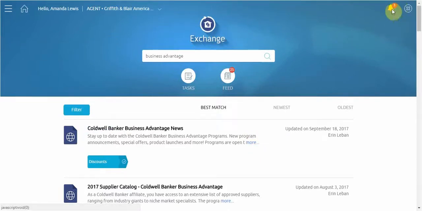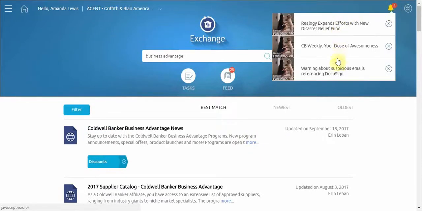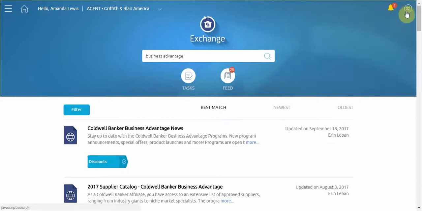Up here in the right corner, you're going to have your alerts. So there's different alerts that are going to come up with things that are important or that corporate really wants us to know. Over here is our little, we'll just get out of the alerts. Over here is our little springboard.